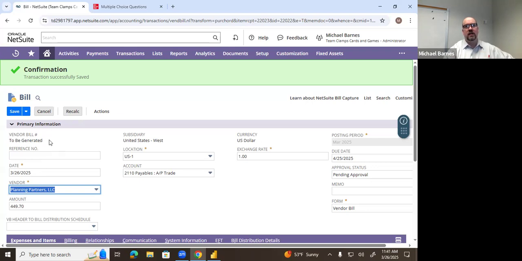This is what NetSuite is assigning to the invoice number. Okay, this is what NetSuite is saying: this invoice number is what we're recognizing it as. Is that likely to be the same as what our vendor is going to send us, their document number?